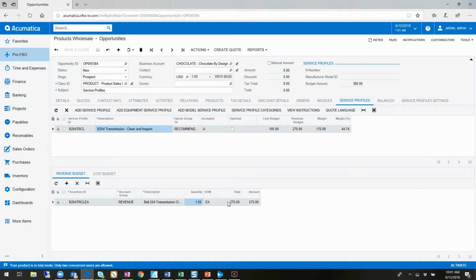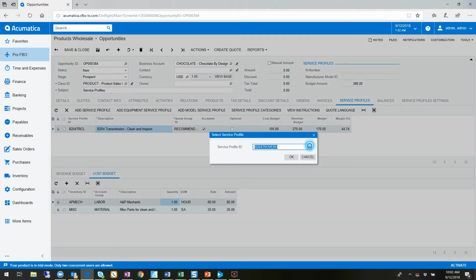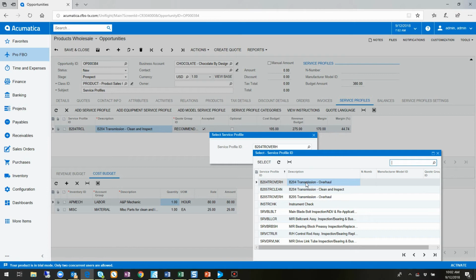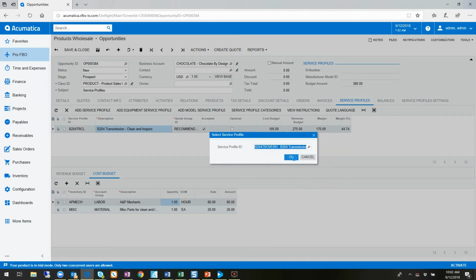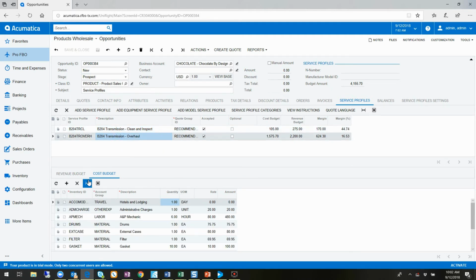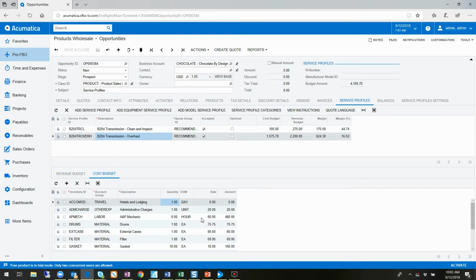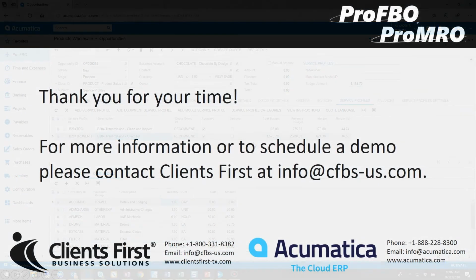The revenue budget, and this can be changed as well on the service profile, and the cost budget. This can also be changed on the service profile if you decided that you needed more hours or a different rate. Let's go ahead and add a service profile just so you can see how easy it is. We're going to click Add Service Profile, and then let's select the B204 Transmission Overhaul and click OK. The service profile has been added to the estimate, and here you can see the revenue budget has automatically come in, and the cost budget has automatically come in.